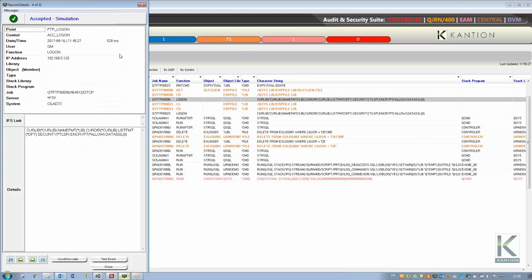Right. So what should we see here? Number one, we see the user GM that has logged on from this IP address from this timestamp. The point is FTP logon. The status of this transaction is accepted in simulation mode. And we have also collected additional information that is very useful, knowing what type of FTP it is, secured or not secured. In the security keyword, we can see that it's a TLS type of connection, right?